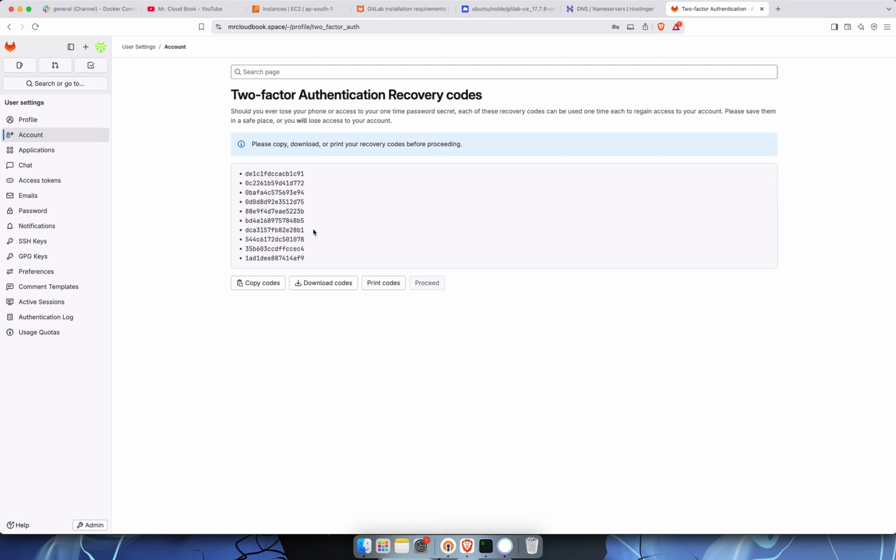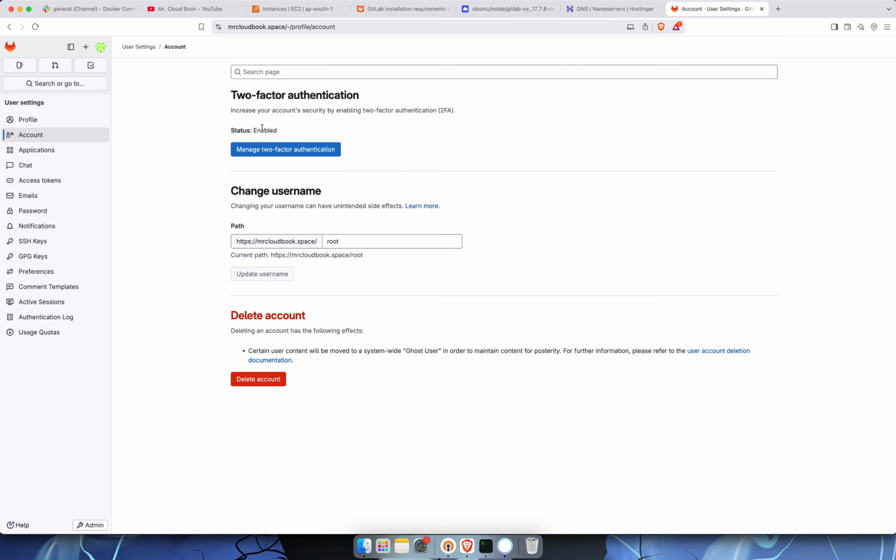If you want to, please copy, download, or print the codes. That is up to you. I don't want it. Go to account. See, two-factor is also enabled now.